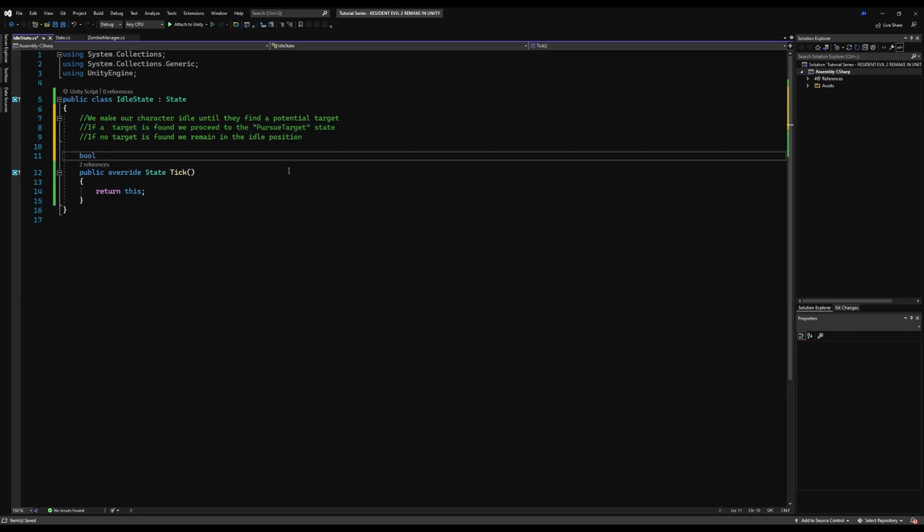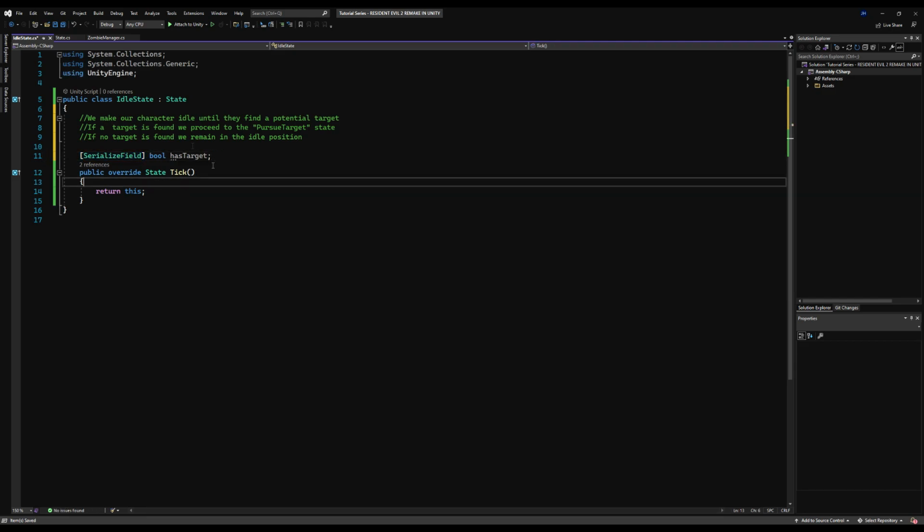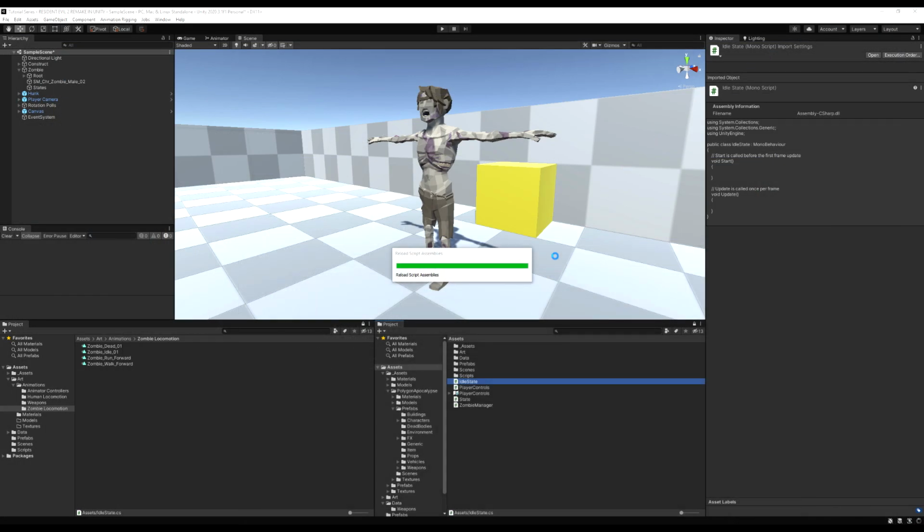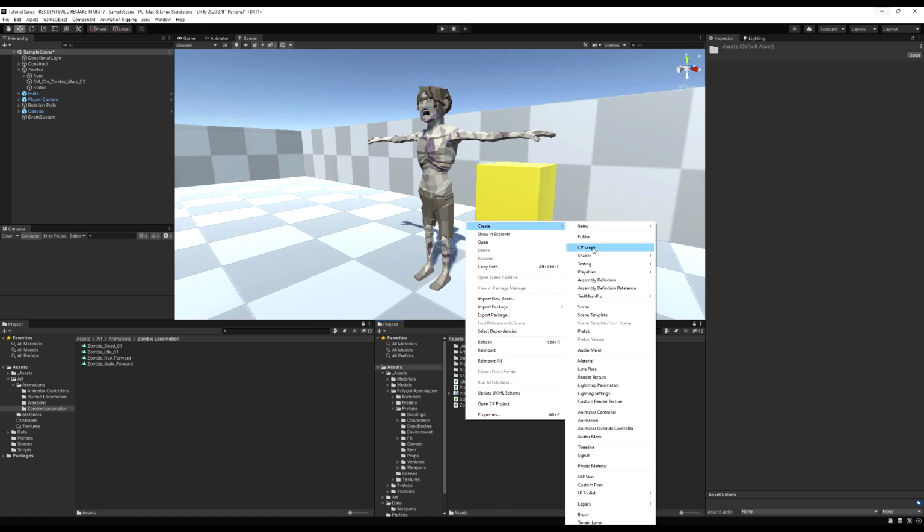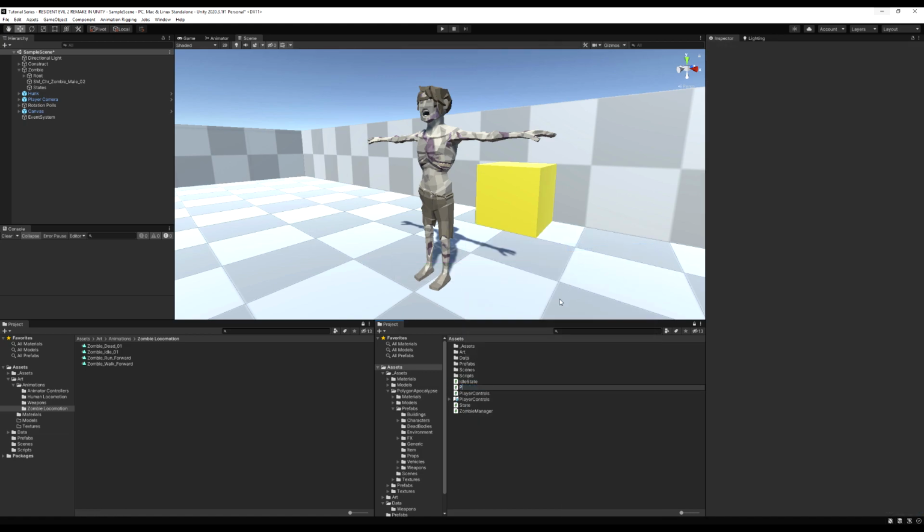Okay, now we can say bool up here, and it is private. We say has target. And if we have a target, we're obviously going to move to the next state. And I'm just going to serialize this so I can see it in the inspector, so you guys can see the state machine switching between states. So if we have a target, obviously we're not going to do the logic for finding a target right this second. We're going to do that in the next video. And we're going to do the logic for pursuing the target as well. But if we have a target, we then go to the pursue target state.